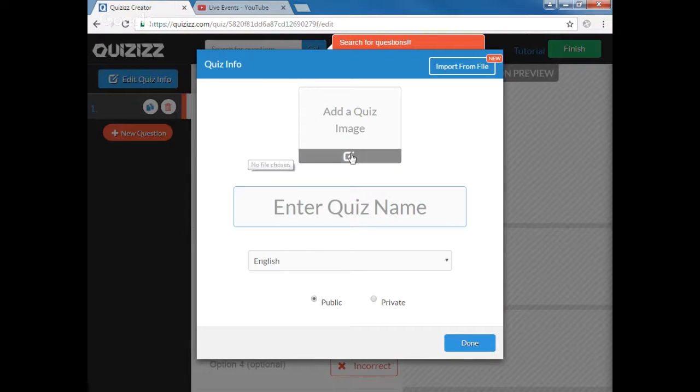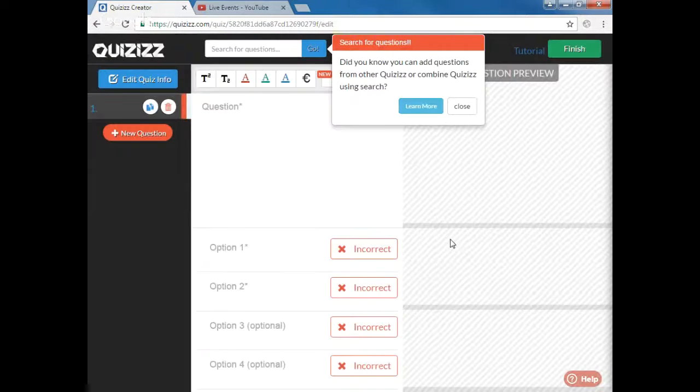Quiz information goes in here. You can add an image, type in your quiz name. We'll just run a practice quiz here, and at the end of it, maybe we all can take it. So we've got our name in there, English. You can make it public. You can make it private. After that, you're going to be on your questions. So it's very easy to create a quiz here.